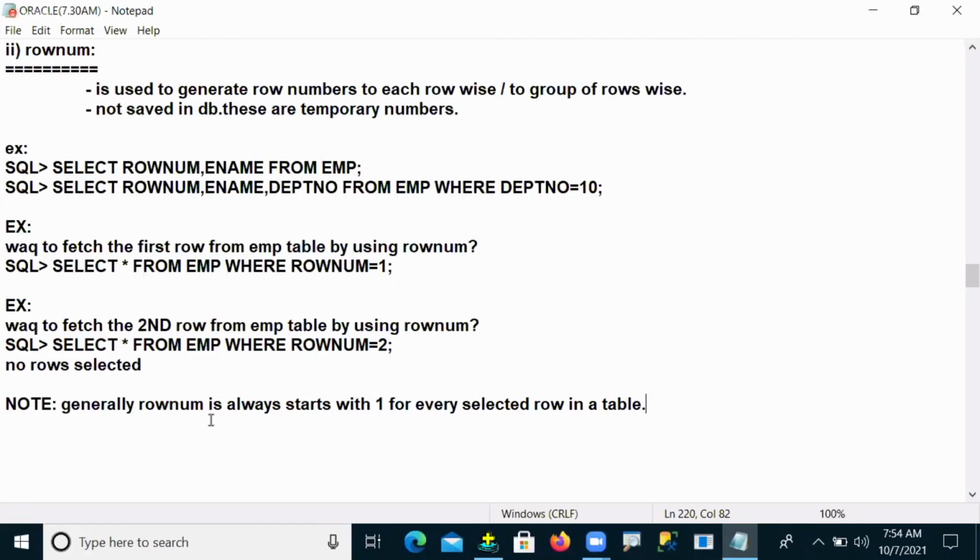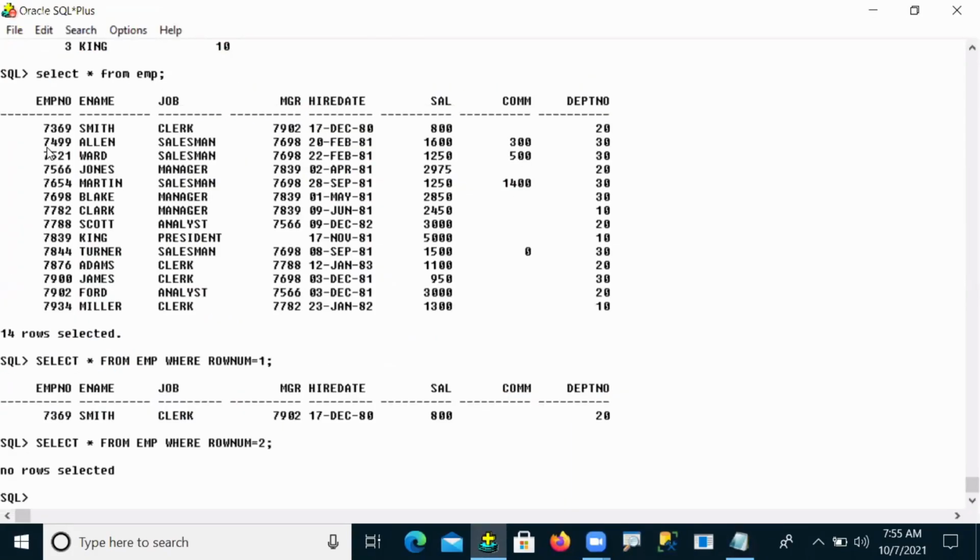For example, here which row do I want to select? Here we selected the second row. So that means from the second row onwards, your row num starts with 1. I'm asking for the second position row, so from whichever selected row you wanted, from there only your row num starts with 1.